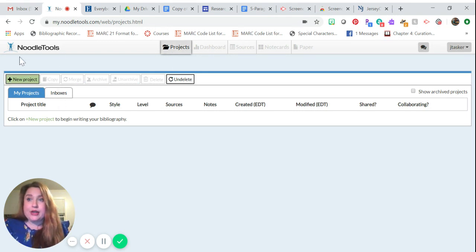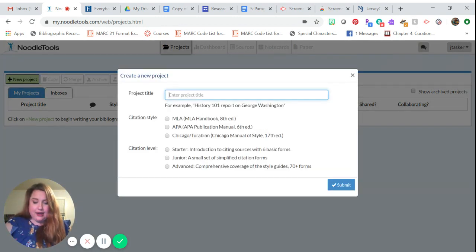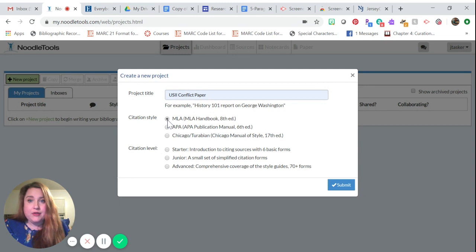So click on the green New Project button that turns white when you mouse over it, and enter your project title. It can be anything that helps you remember what this is, appropriate of course. I'm using US2 conflict paper for my title. And then we choose our citation style and level. Now, our citation style in Somerville High School is MLA 8th edition. And for level, I want you all to choose advanced.